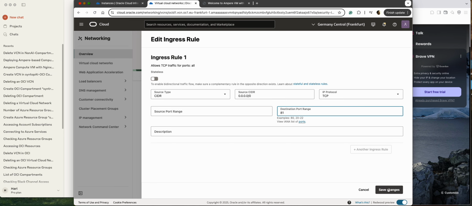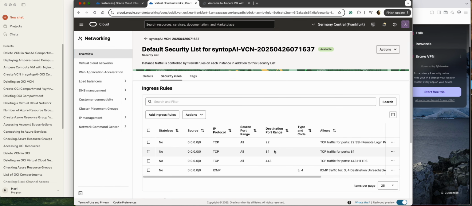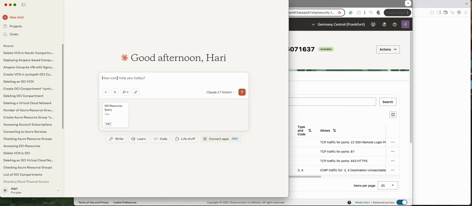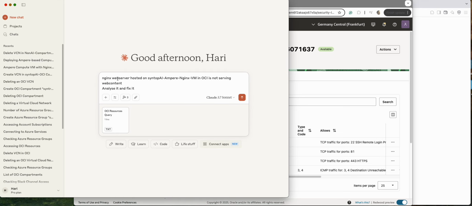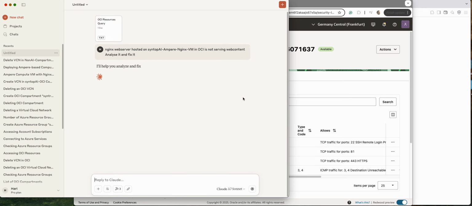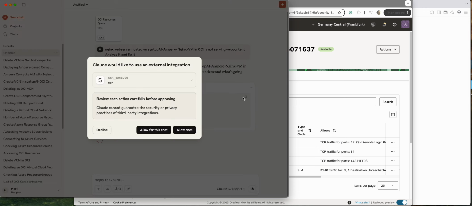The problem: we are working with a virtual machine named SyntropAI Ampere Engine X VM, which hosts a web server running on port 80. To simulate a problem, we deliberately introduce a misconfiguration. The ingress rule in the security list is set to block port 80. With no prior training or preloaded context, we now hand over the situation to the AI agent, armed only with a basic, natural language instruction.